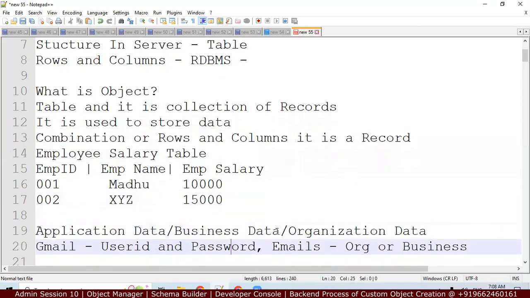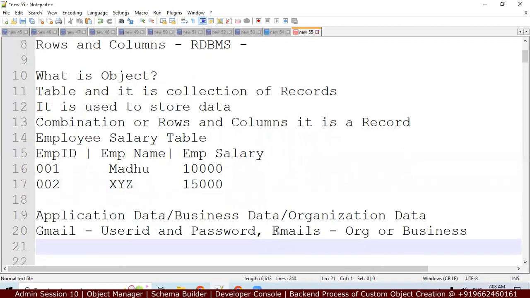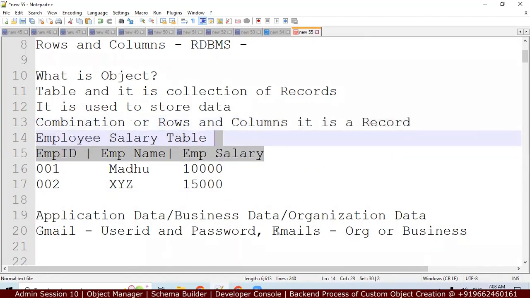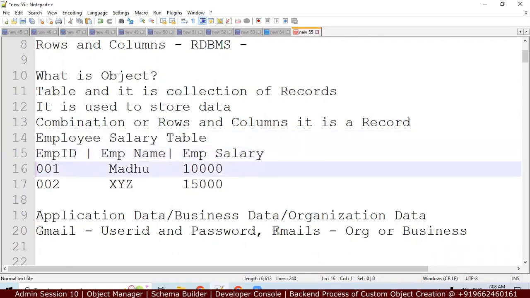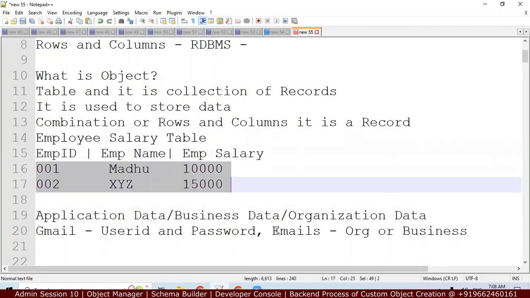So there are different kinds of data. Application data. What is this application data? This structure, these column details and table name. This is the structure of the data. This is application data. This is the skeleton of the database table, column names and table name. And whatever we are entering inside, that is business data or organization data.